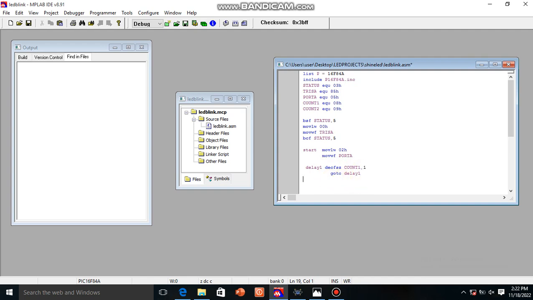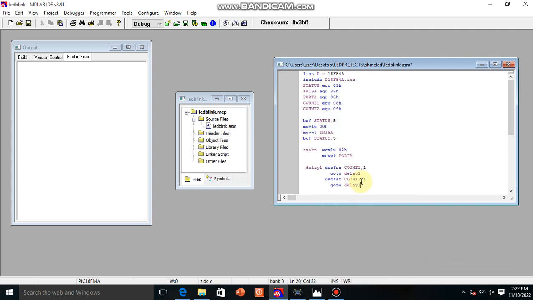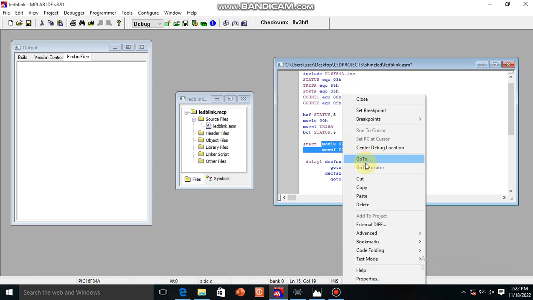Let's place it out here. Now repeat this for count 2 too. Count 2 also decrements on its own and proceeds. After the delay, we need to set our pin back low. That's to cause the LED to go off. To make it go off, you need to set it to low.